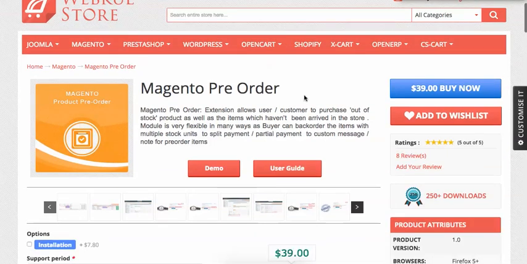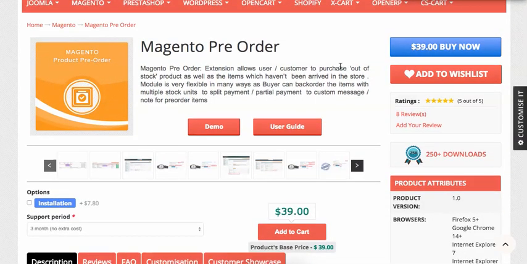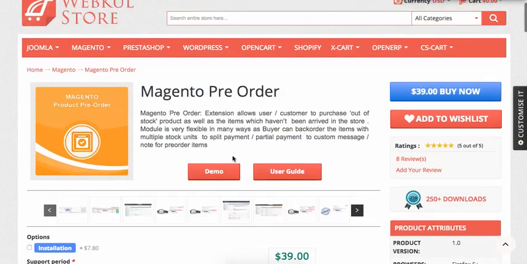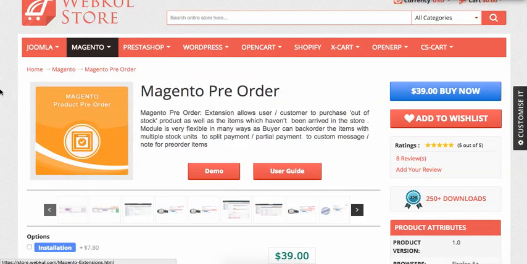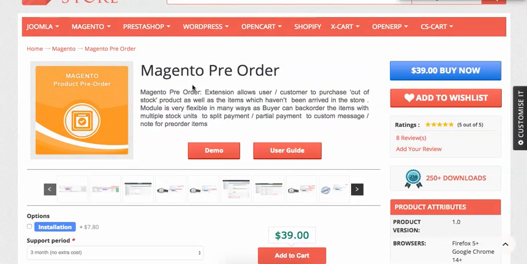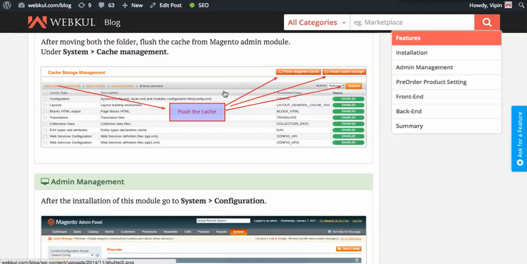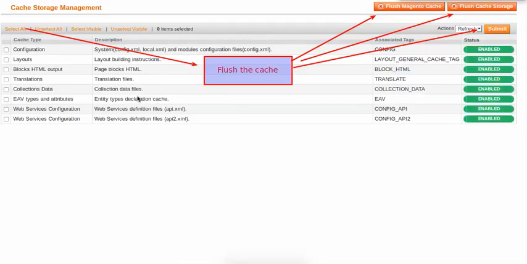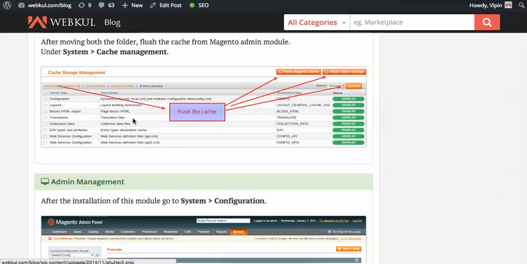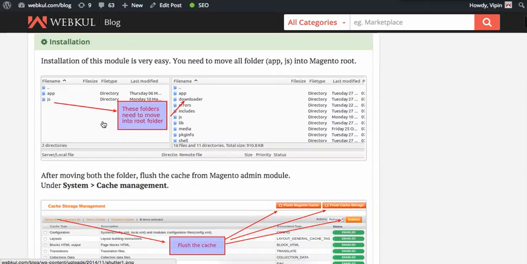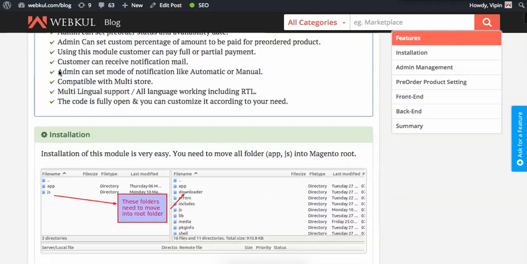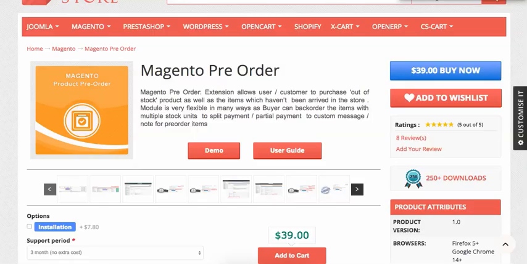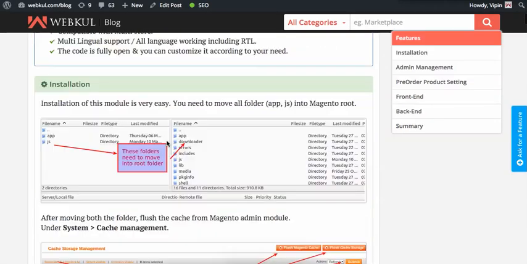After purchasing the product, it's very cheap, $39, that's nothing. You can purchase the product through store.webkul.com, and after the purchase you'll get the software as a zip. How you can install the module is very simple. You just need to move the app as per this screenshot. By the way, you can find the user guide right here under the user guide section, under the demo and the user guide. The installation of the module is pretty easy.